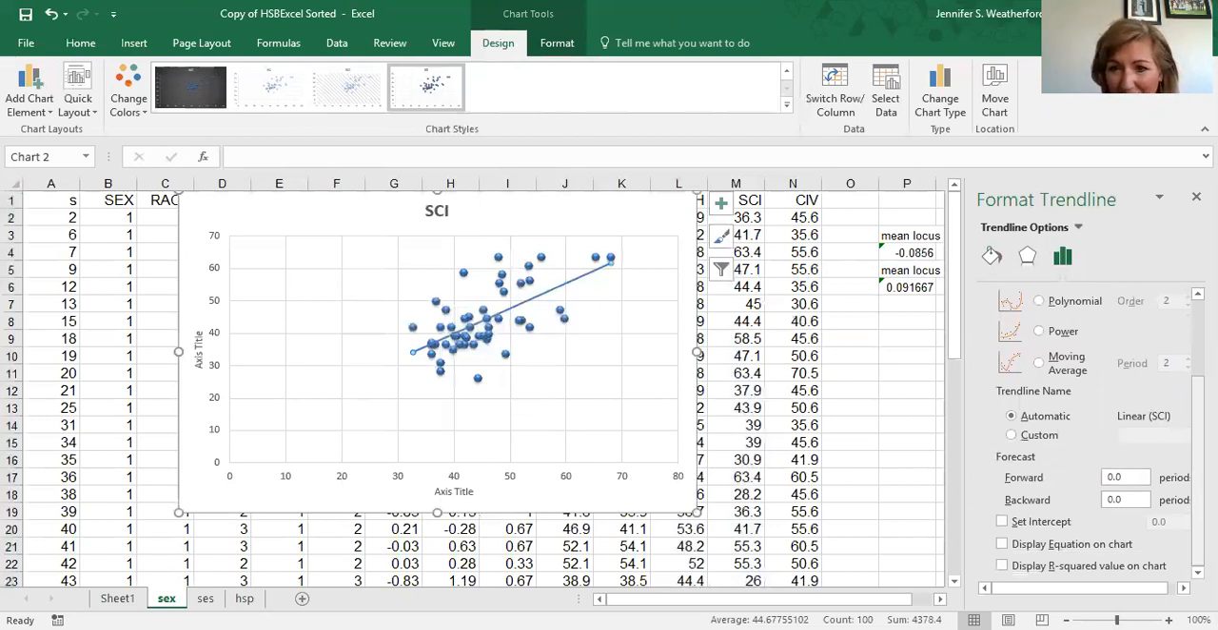I think it's interesting to display the equation on the chart, so I'm going to click that box. And now we actually have a regression equation here. That's something we don't spend a lot of time on in this course, but if you move forward and take other statistics courses, you will use that regression equation. I just think it's pretty cool.